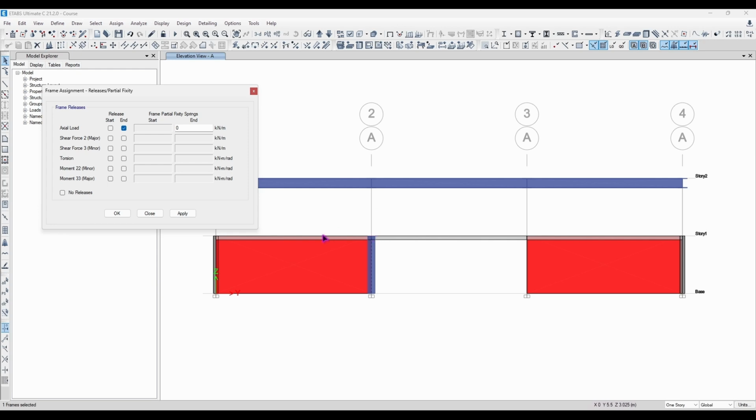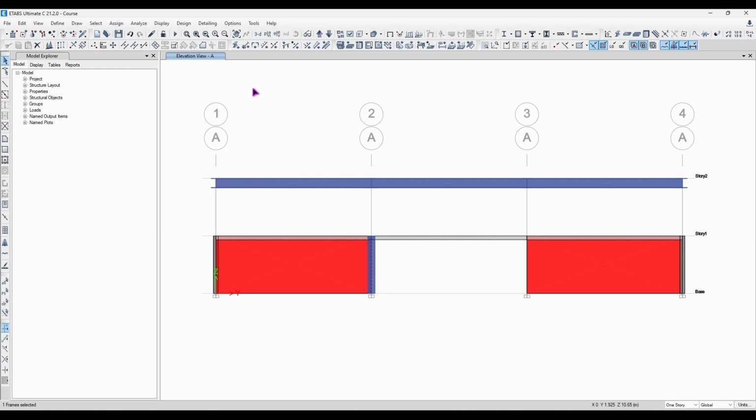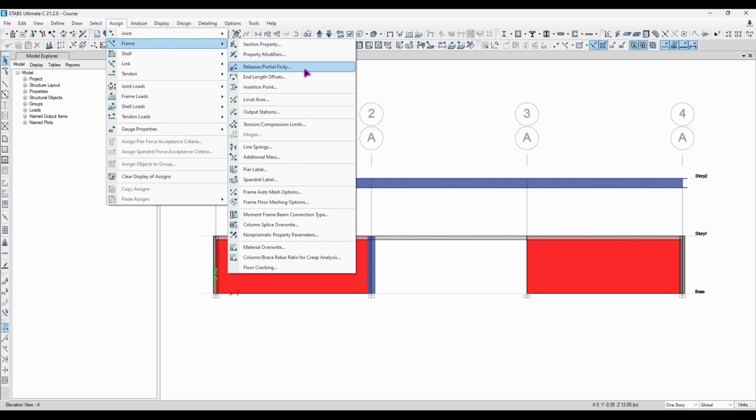If you want to say I don't want it to carry any kind of shear force, you can also just release shear force and release the moment. So it's technically just anything on the top here. It's not there, it's like a cantilever column, basically. So it's a really handy feature, and you'll find yourself dealing with it quite a lot. And this was the releases partial fixity.